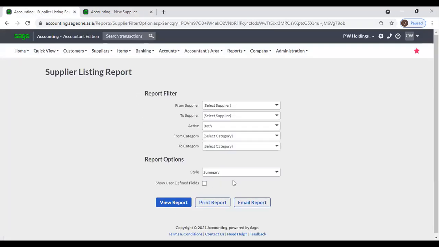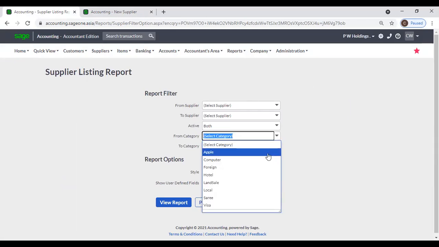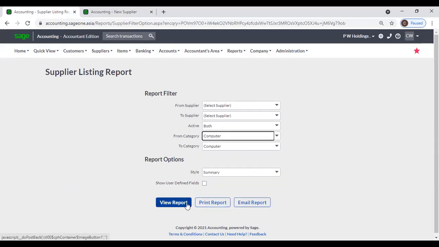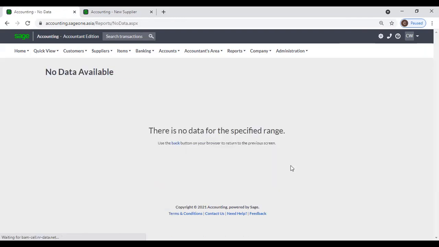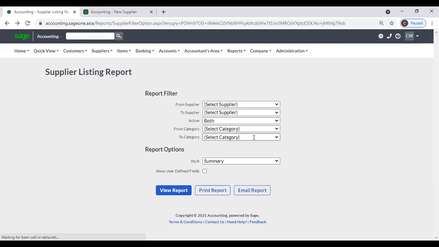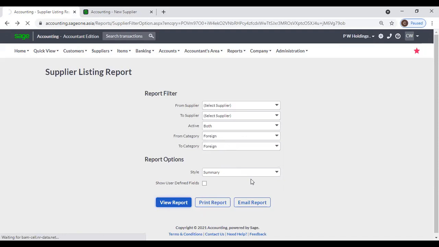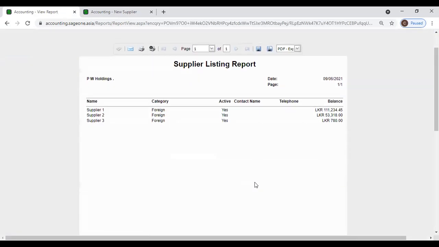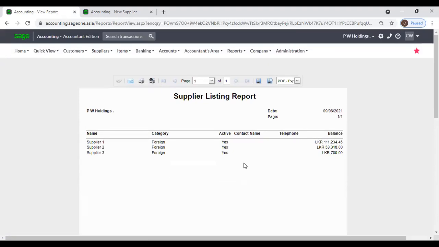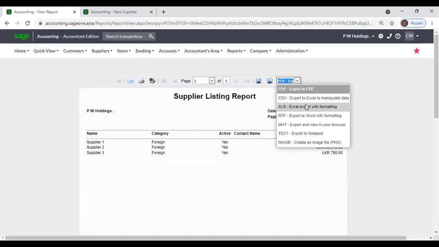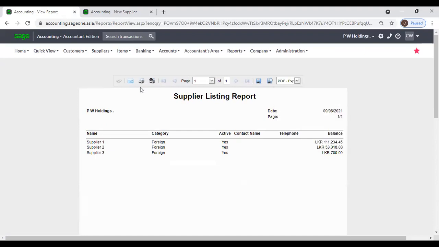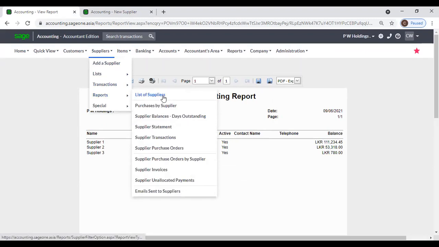And if you want to select only a particular category, you can select from here and generate the report. All these reports you can save as PDF, CSV, or Excel format, and you can print or email. Right, now you can generate the supplier report.